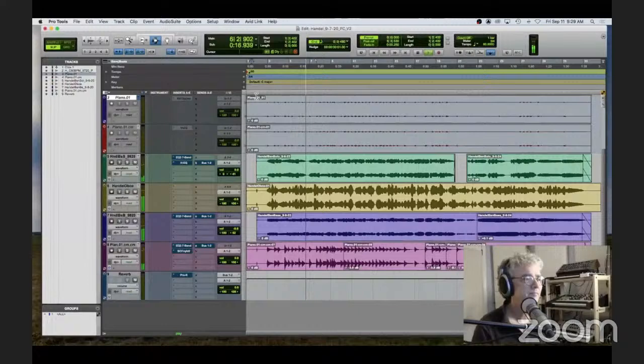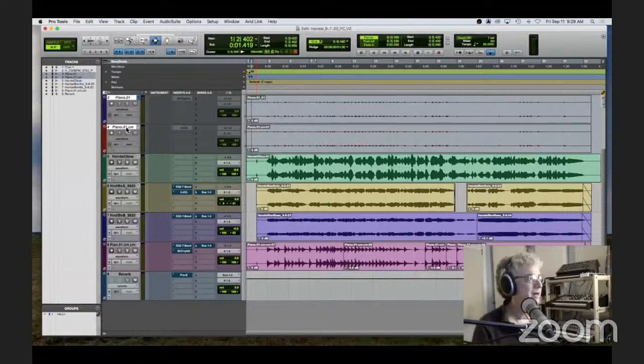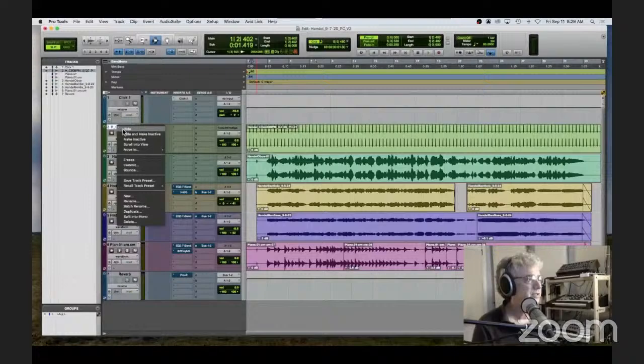One thing I want to do here is order my tracks properly. So what I'm doing now is I'm dragging the oboe so that it's on the top, and this piano I need to hide. I don't need to see that. And I don't need to see the click anymore, or the click track.